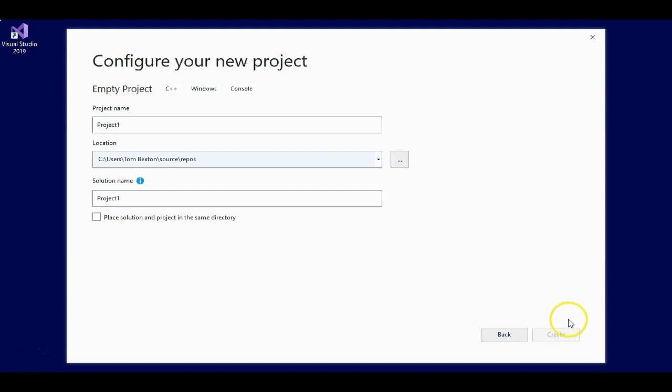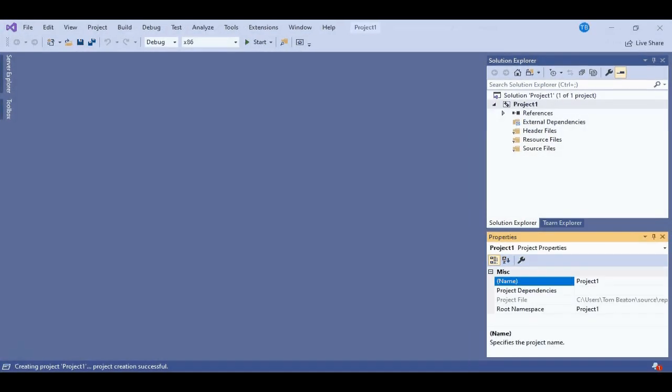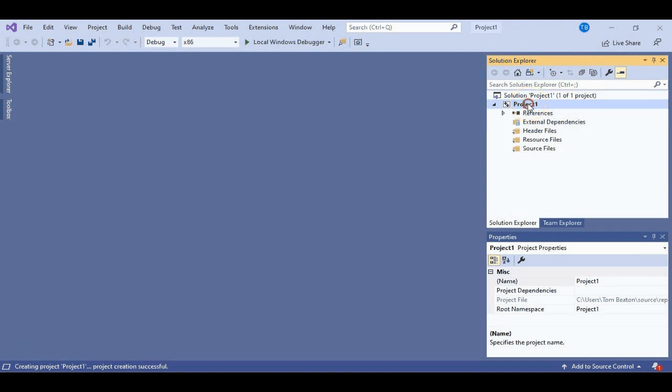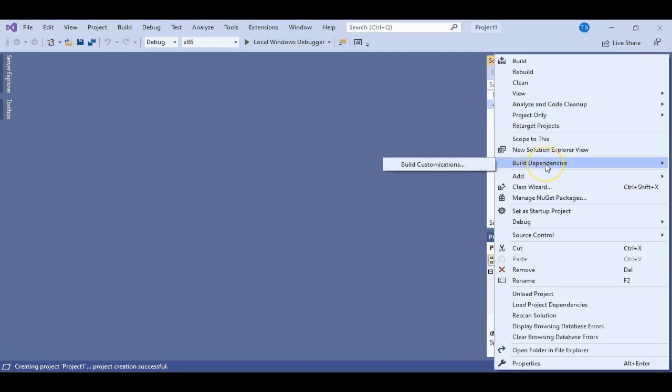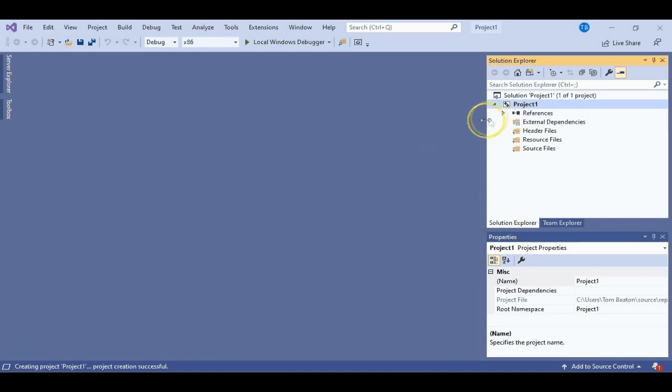You are now looking at the Visual Studio development environment. We will now prepare and configure our first program as our assembly language template. On the right-hand side of the screen, locate the Solution Explorer panel and right-click on the project name. Click on Build Dependencies, then Build Customizations. Then in the pop-up window, check the box next to MASM and finally click OK. This configures your project as a Microsoft Macro Assembler project.